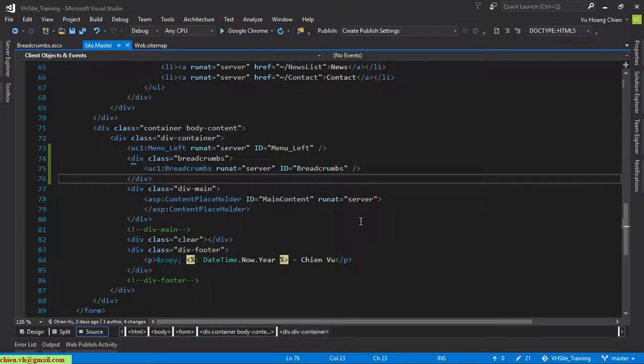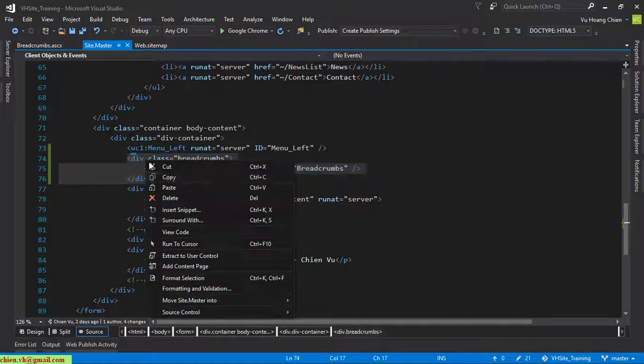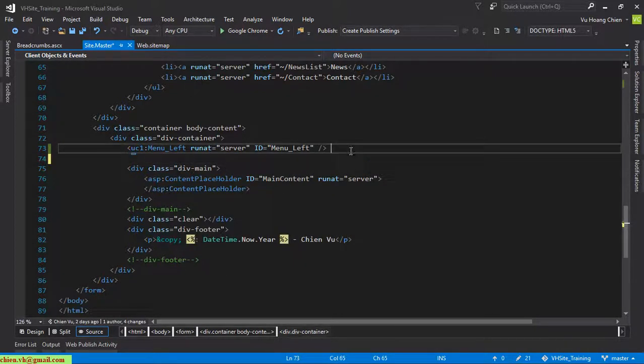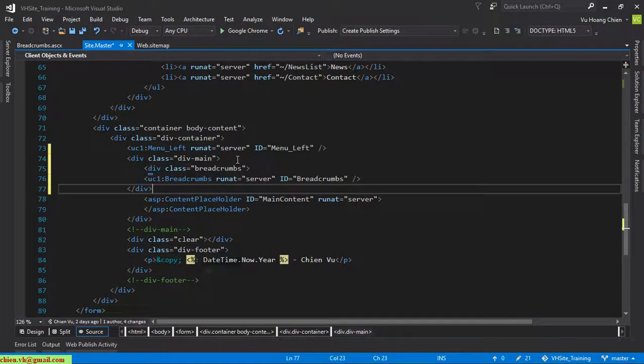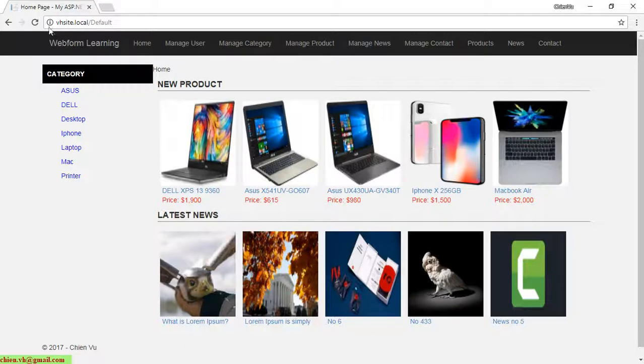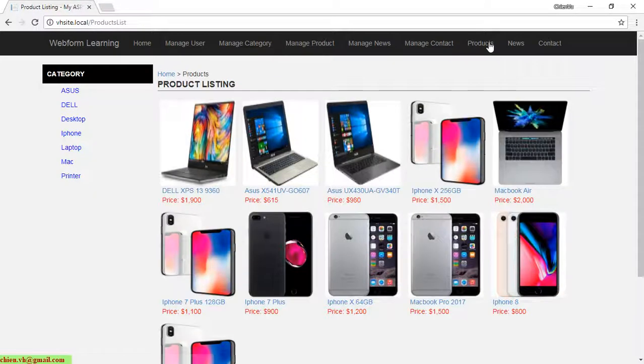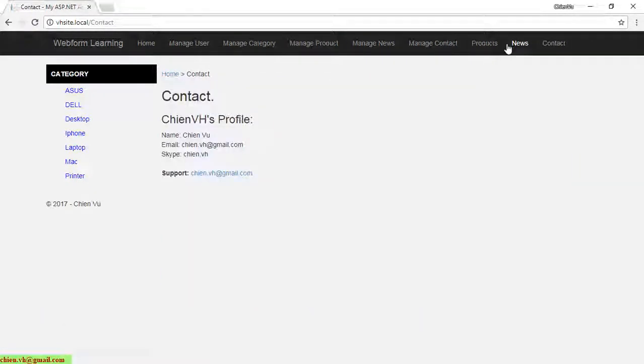Okay, so now, this should be inside the div main. Refresh. Yeah, so now the layout looks good. Manage product. Okay, cool.